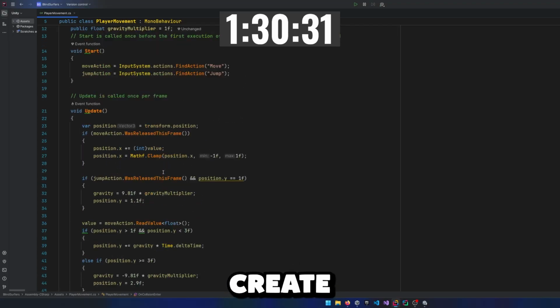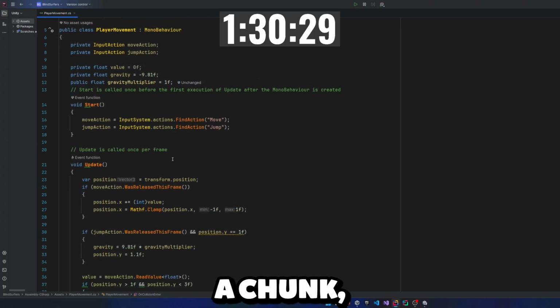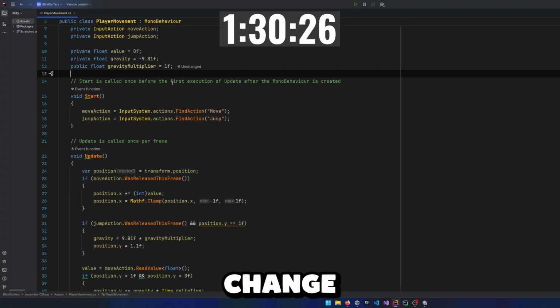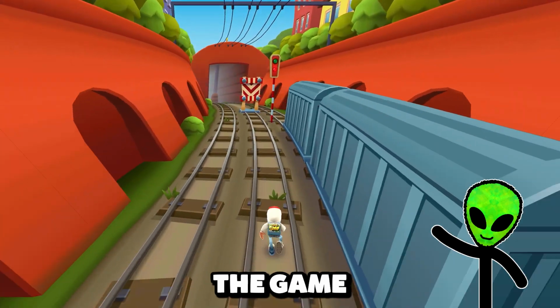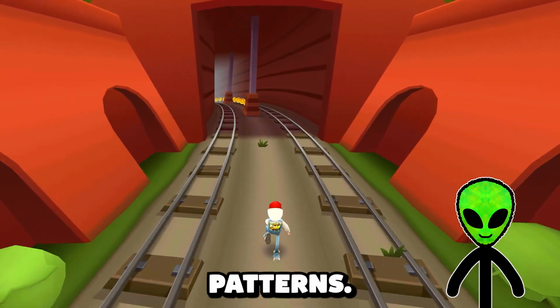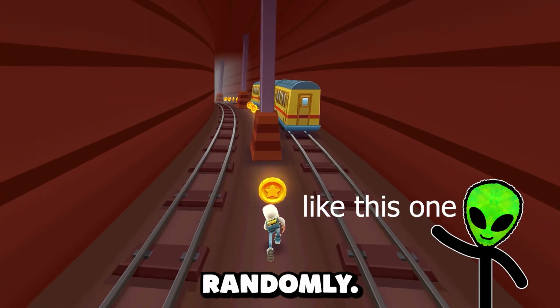Next up, I decided to create some chunks. For reference, when I say a chunk, I mean a piece of the level that doesn't change but spawns randomly to give the illusion of endless levels. You know, when you play the game for like 10 minutes you start to notice some patterns. That's because there are chunks that spawn randomly.